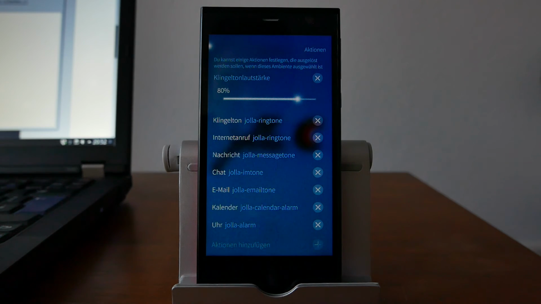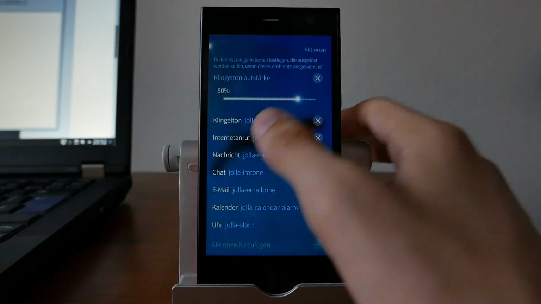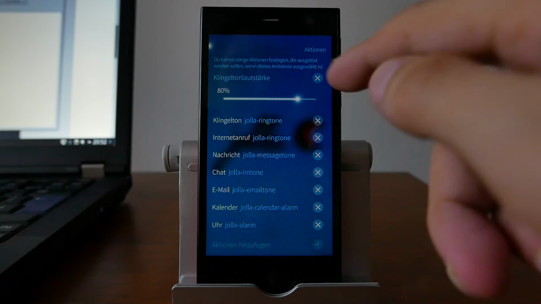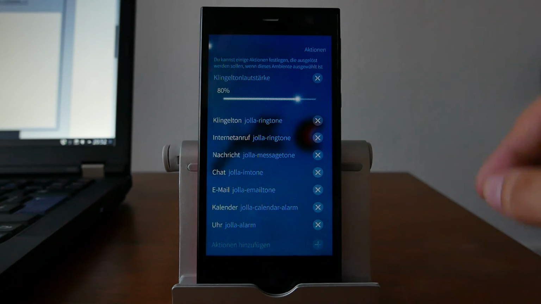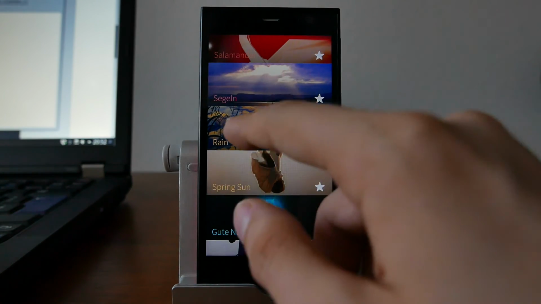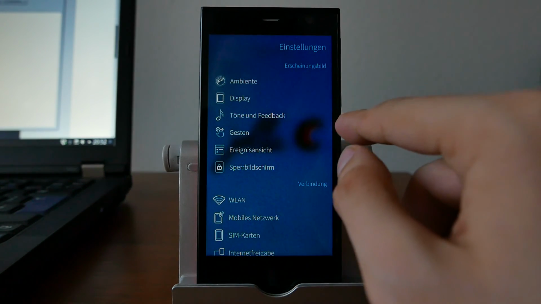So you can save different profiles in here for different situations. Just like, for example, if you are indoors at home and you don't need the ringtone to be on 100% or 80%, you need it to be a little bit quieter, you can do this here. So this is basically ambiences.